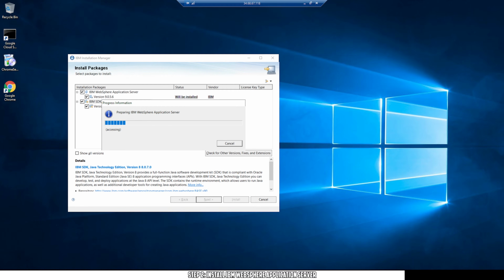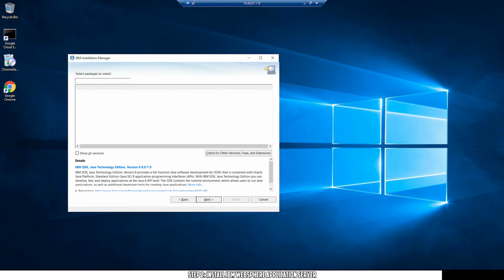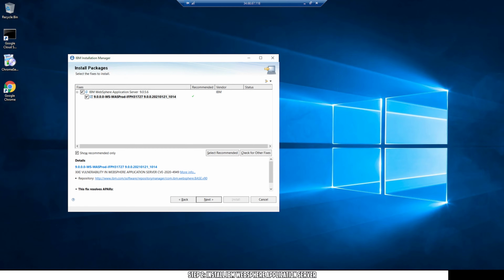The reason we are installing the IBM SDK is because IBM brings its own SDK into the Websphere Application Server. The one which you have on your local environment by default will not be picked up by IBM. There is nothing that needs to be changed after this step. So just keep clicking next until you finish installing the IBM Websphere Application Server.